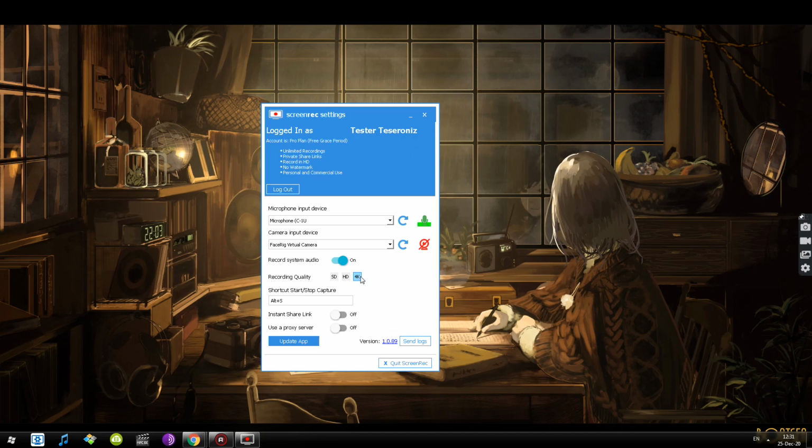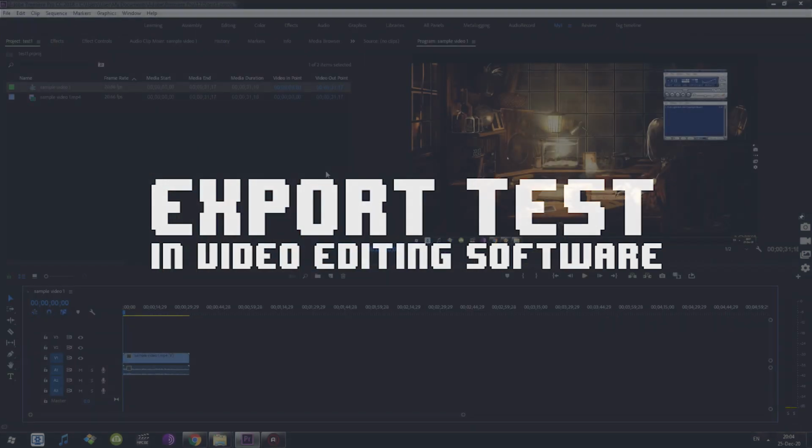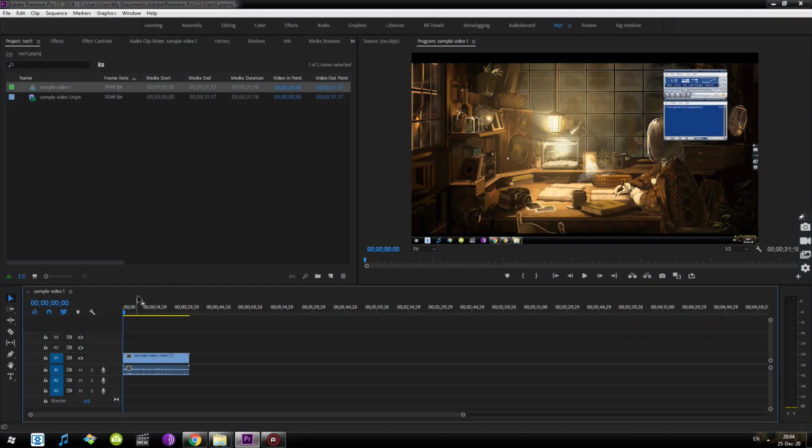One luxury feature would be recording quality of 4K. It says that the recording dimensions are 3840 by 2400. Now let's have a recorded video and test it in a video editing software. Here I have a sample video recording. It's actually 31 seconds, 20.66 frames per second.